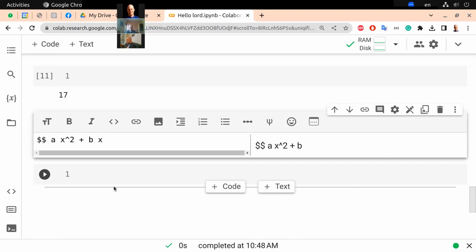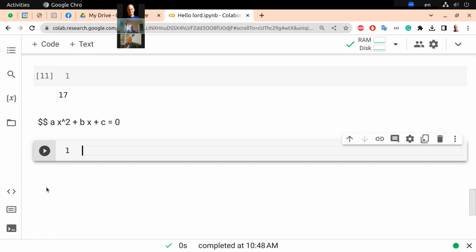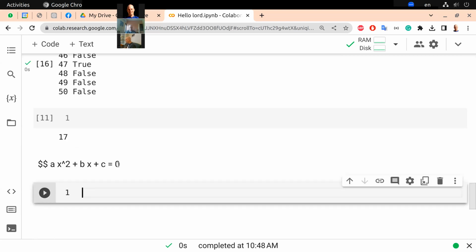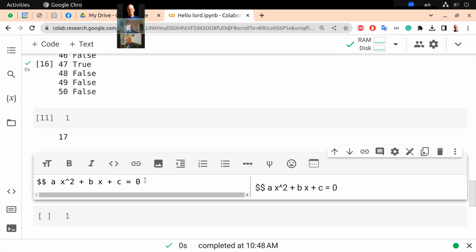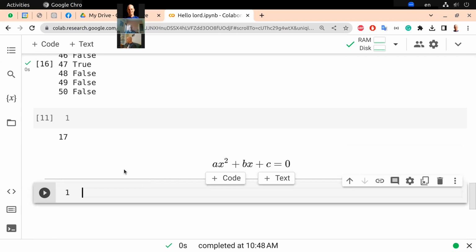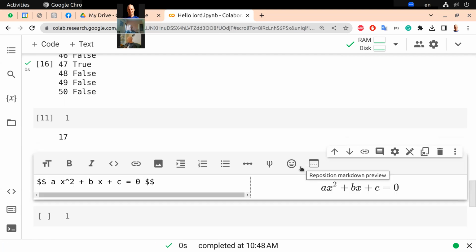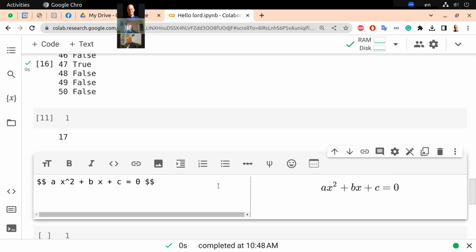Bx plus c equals 0. Oh, something went wrong. You didn't close the dollar signs. Yes, right. Okay. So we're dealing with the root of this function. Let's write the formula.